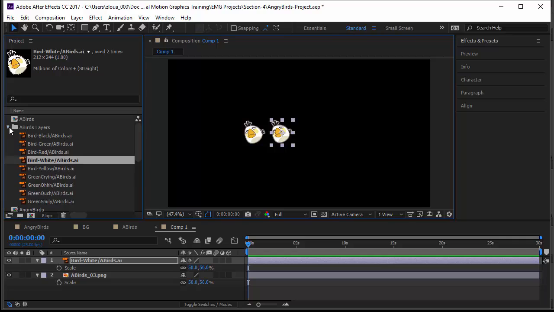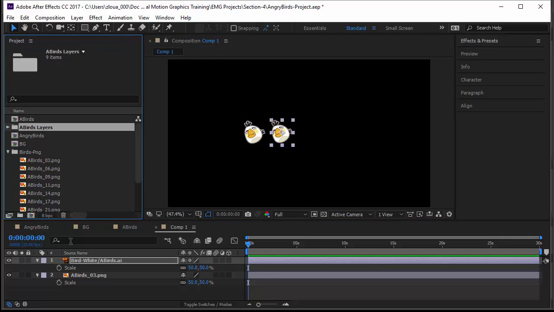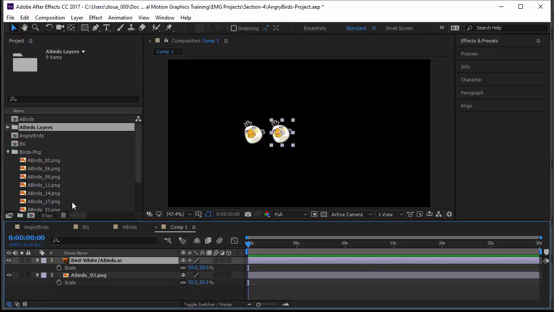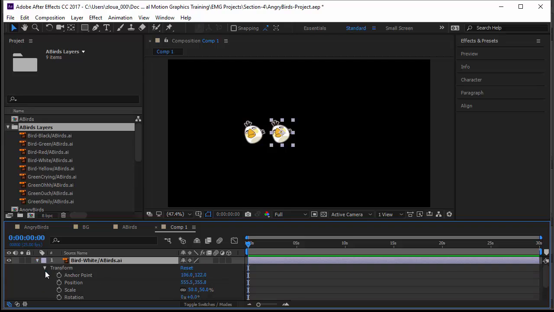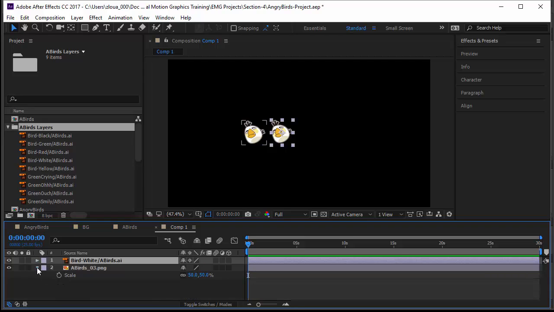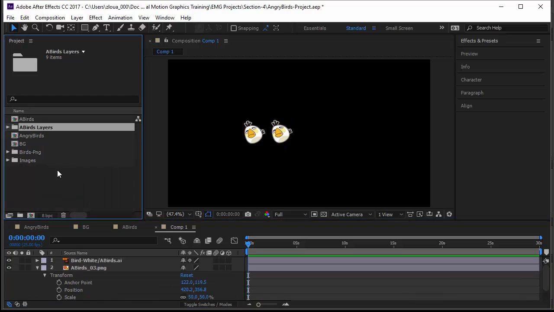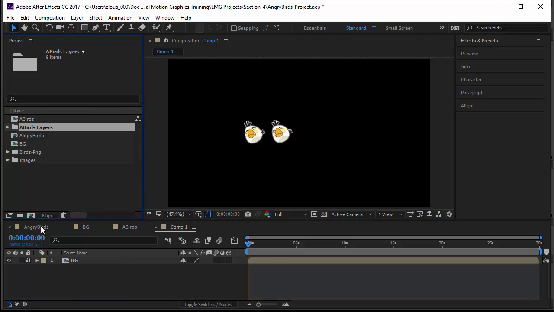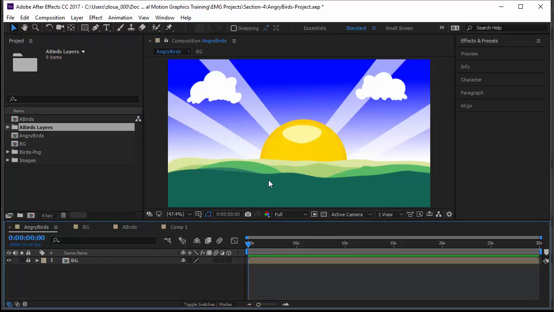Now, to continue our project, you can use the PNGs if you would like to. I will be using the Illustrator from here because actually it's exactly the same. I have a single transform here and I have a single transform here, and there is no difference at all. In the next lecture, we start laying out our birds here and we will start animating.